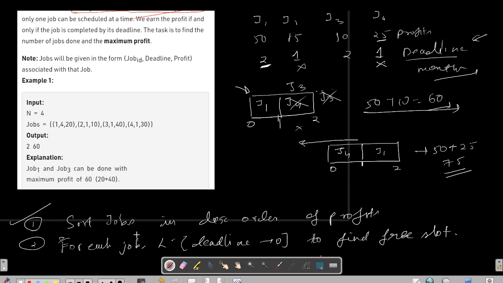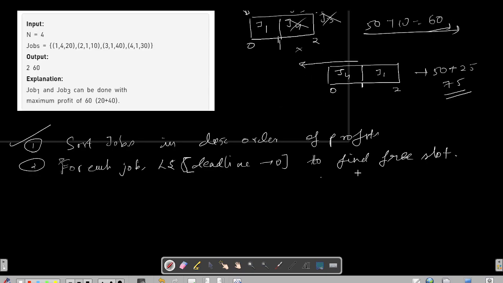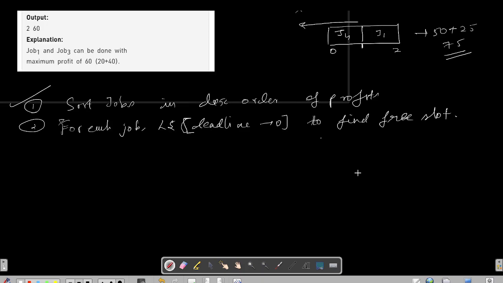The first point is that you need to sort the jobs in descending order of the profits, and for each job you need to do a linear search, right? For each job you need to find an empty slot by doing a linear search from the deadline position to the 0th position of the Gantt chart to find the free slot, right? ठीक है, तो हम अभी कुछ और ड्राई रन्स देखेंगे यार. We will see 2 to 3 more dry runs, then only I think हमें और अच्छे से समझ में आएगा.